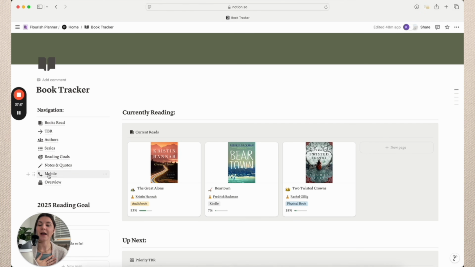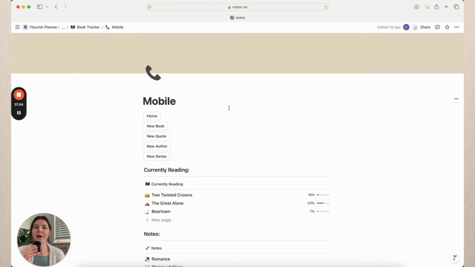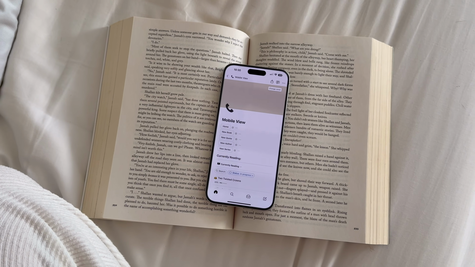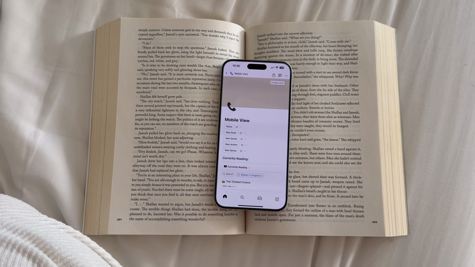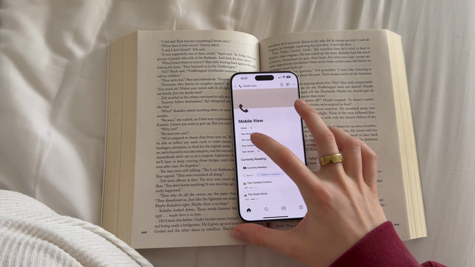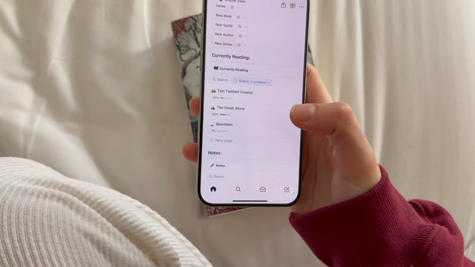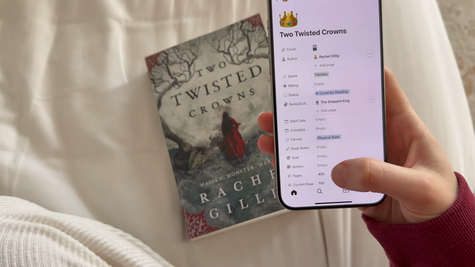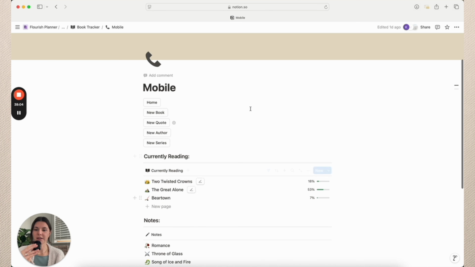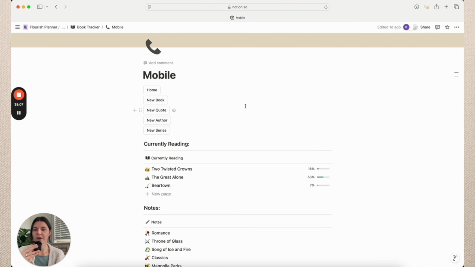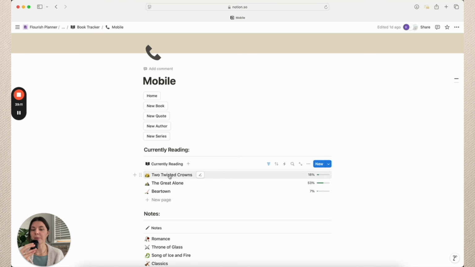Then in this template, you also have a mobile view. I made this because I was thinking about how I'm going to make this as easy as possible for myself to check in with this book tracker, easily add quotes, update what page I'm on in certain books, and quickly add things to certain notebooks. And this is what I came up with. So not every single thing is on this template. Of course, you can access the entire template on your phone. But this is just a quick mobile view where you can quickly add a new book, a new quote, author, or series. Here is a simple list of all of the books that you're currently reading and the progress that you have on them.